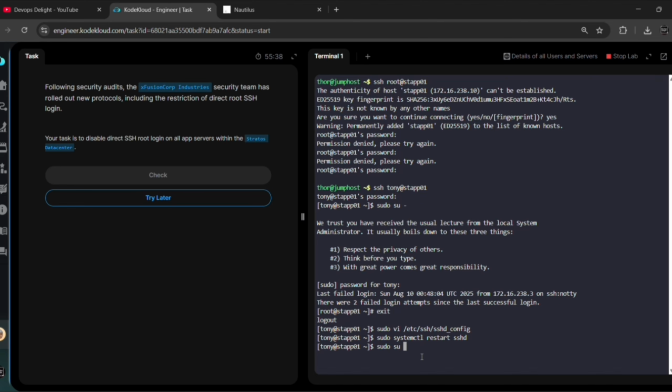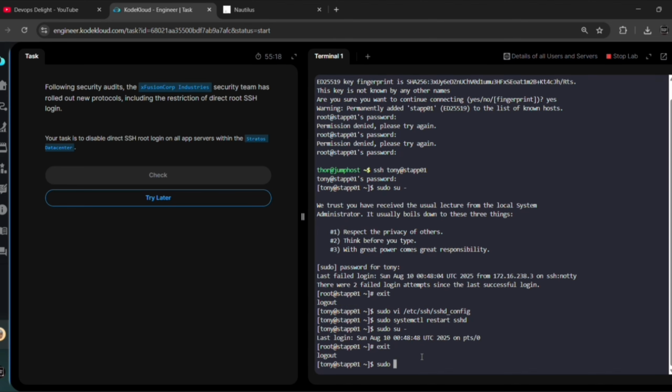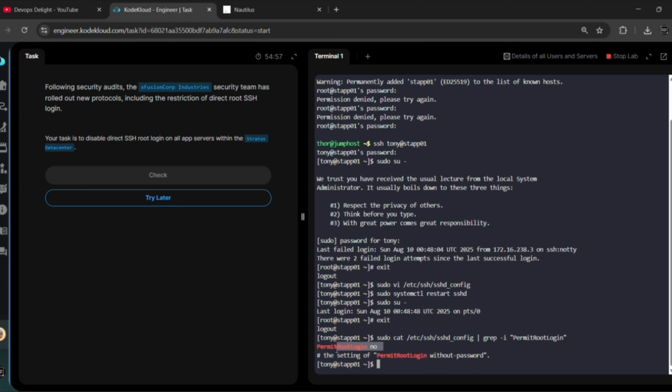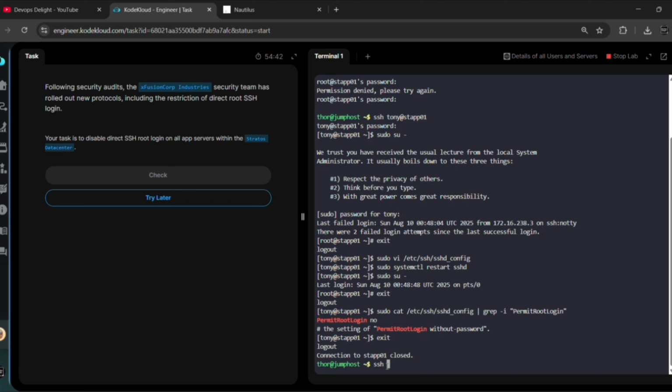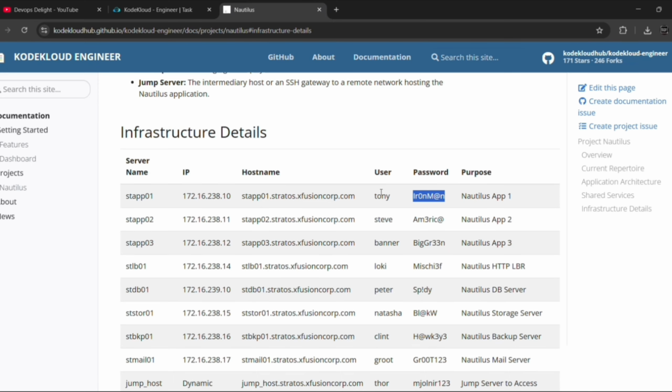Restart is also done. Now let me try to sudo cat /etc/ssh/sshd_config | grep -i permitrootlogin. It is set to no. Okay, this is what we need to keep on all app servers. We did it on app server 1. Now let me exit. We do the same on the other 2 app servers.